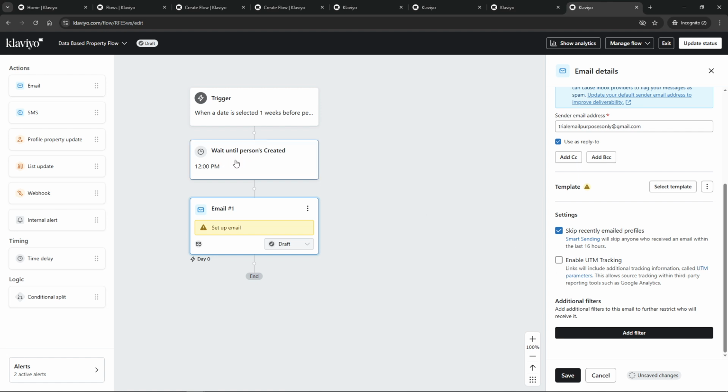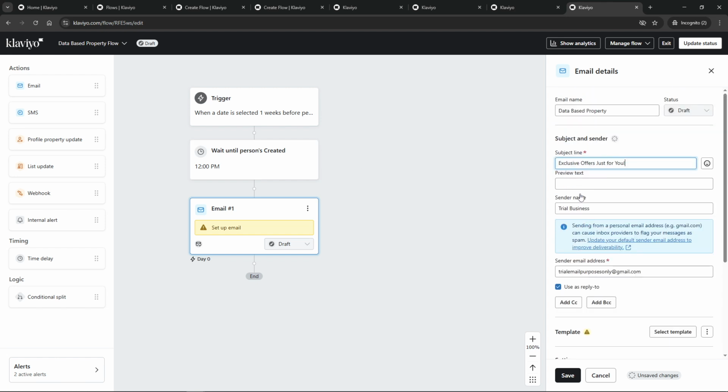With your timing set, it's time to add some actions to your flow. This is where your communication takes shape. Drag and drop an email or SMS action into your flow. You're now in the creative realm where you can craft your message using Klaviyo's editor. Personalize your email or SMS to connect with your customers meaningfully.